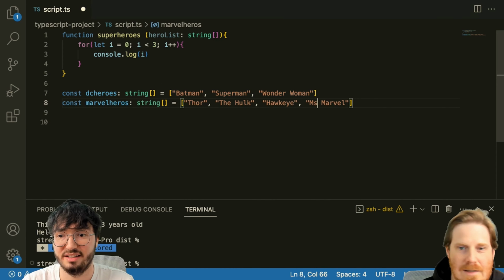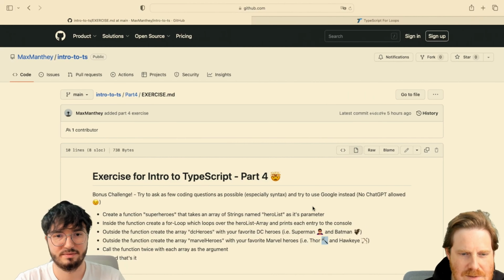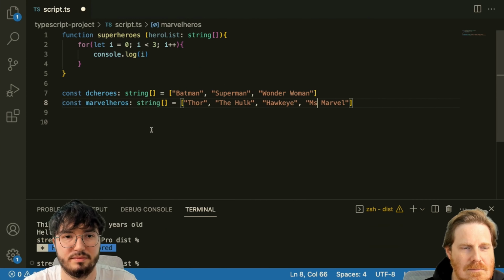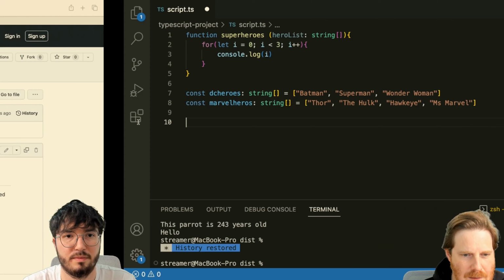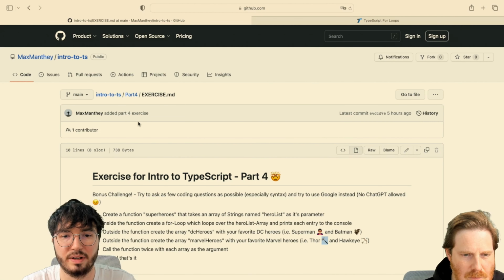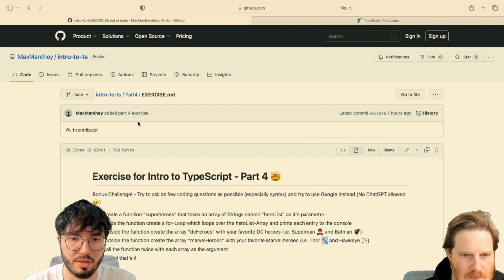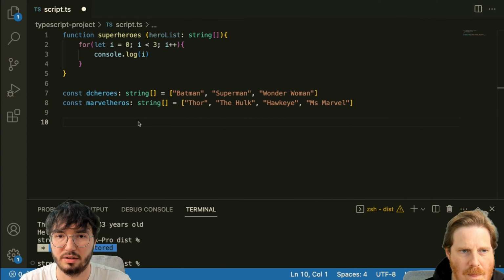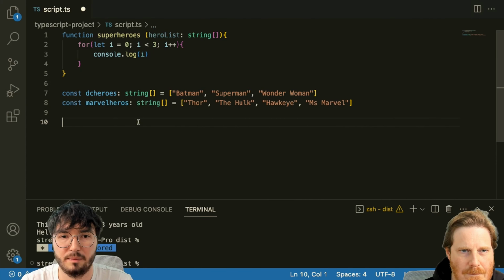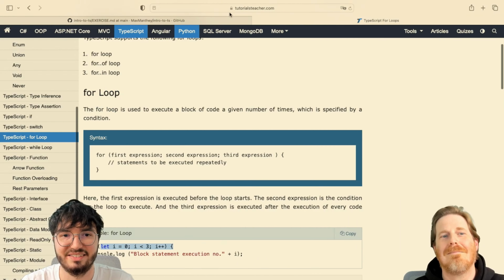Back to the exercise? Yeah. Call the function twice. I mean, that might be a bit confusing. I just realized. So just call the function with, for example, DC heroes as an argument, and then again with Marvel heroes as an argument. That's what I meant. How do you call a function? Do you remember? No, but I asked Google.